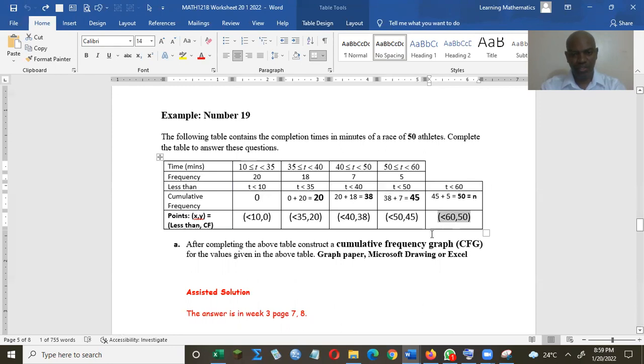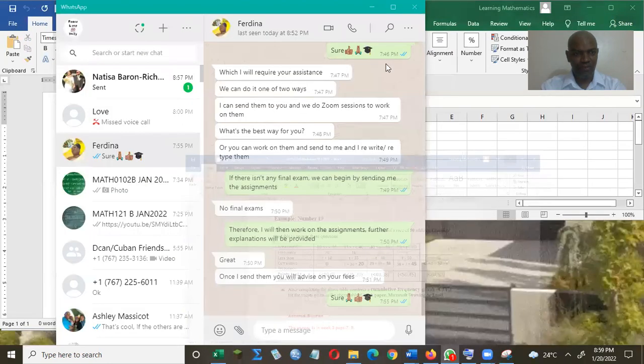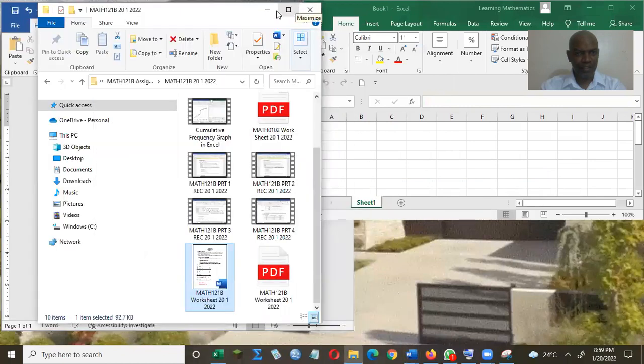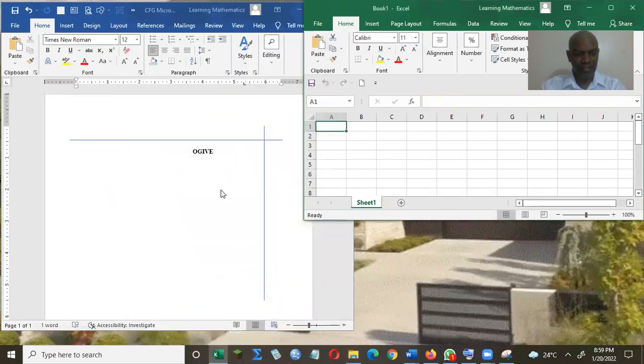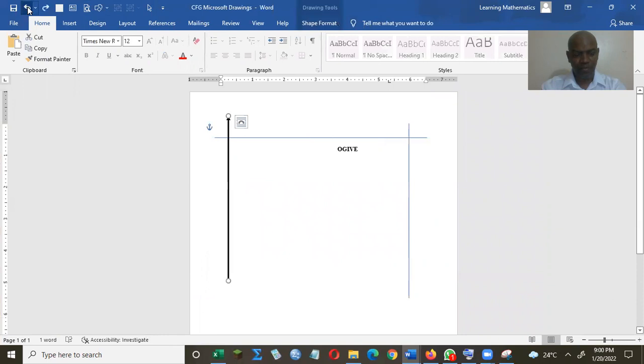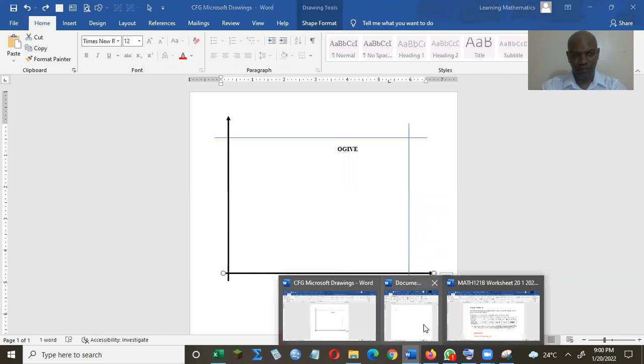We can do this using Microsoft Word. So now using Microsoft Word, we need an x axis and a y axis so that we can plot our points. I draw a vertical line to get the y axis, and a horizontal line to get the x axis. You may wonder how to draw the vertical line.